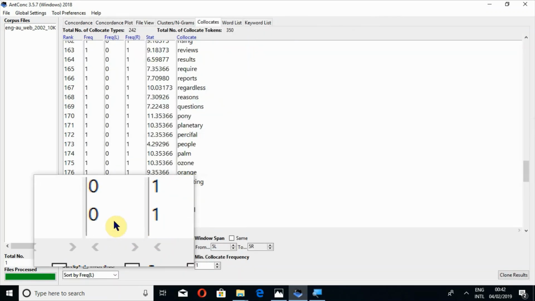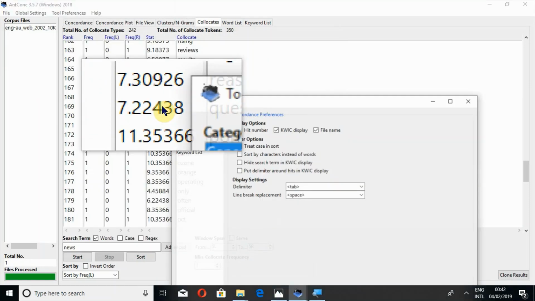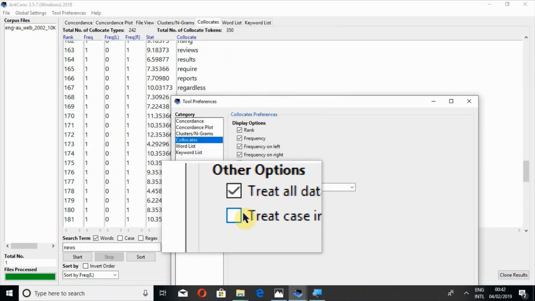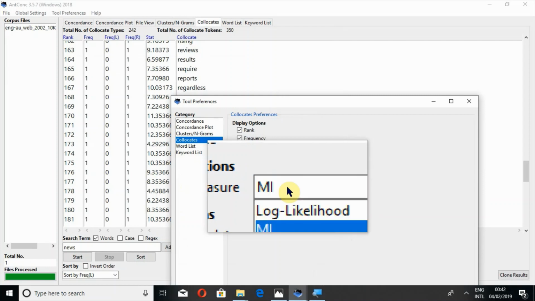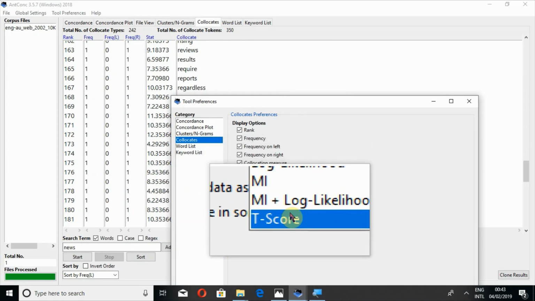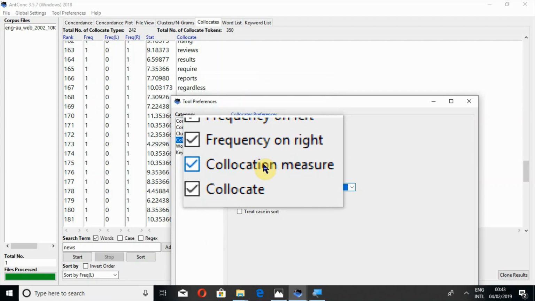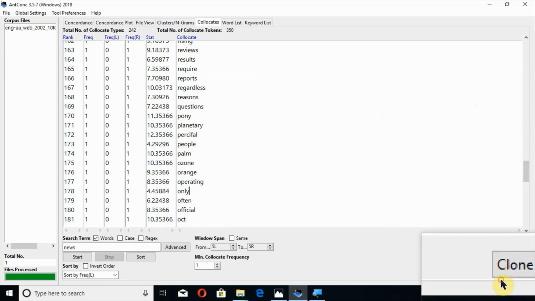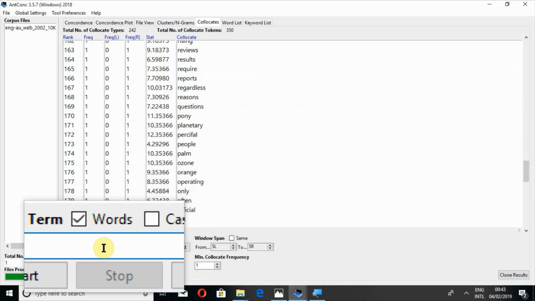So this is the function of the Collocates tool and how to use it. You can also use the same and other options in tool preferences. If you want to treat the case, also by capital letters, you have to select this option, treat case in sort. You can also choose the collocate measure: MI (mutual information), log likelihood, or T score. Similarly, you can hide rank, frequency, frequency on left, frequency on right, collocate measure and collocate, depending upon your choice. There is also the option of clone results in the Collocates tool, so you can compare after searching another collocate.